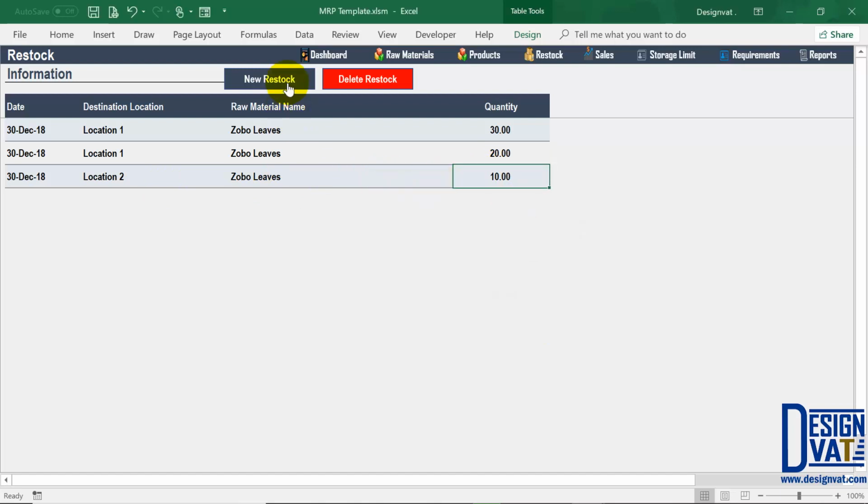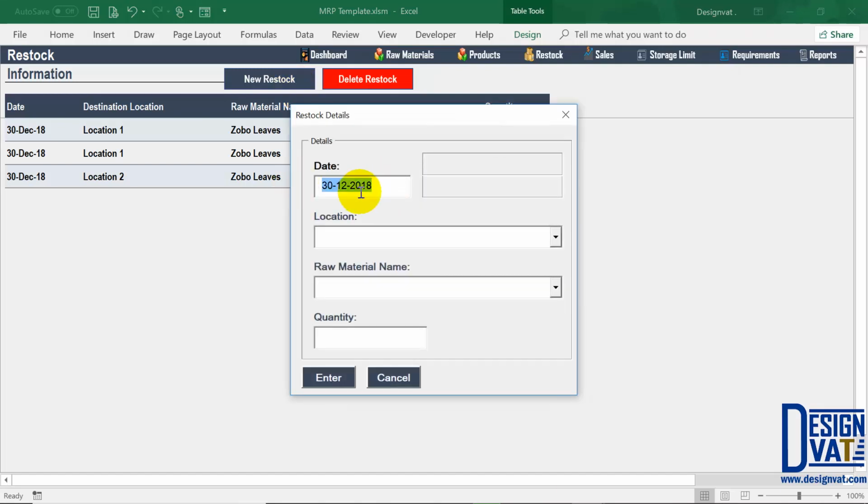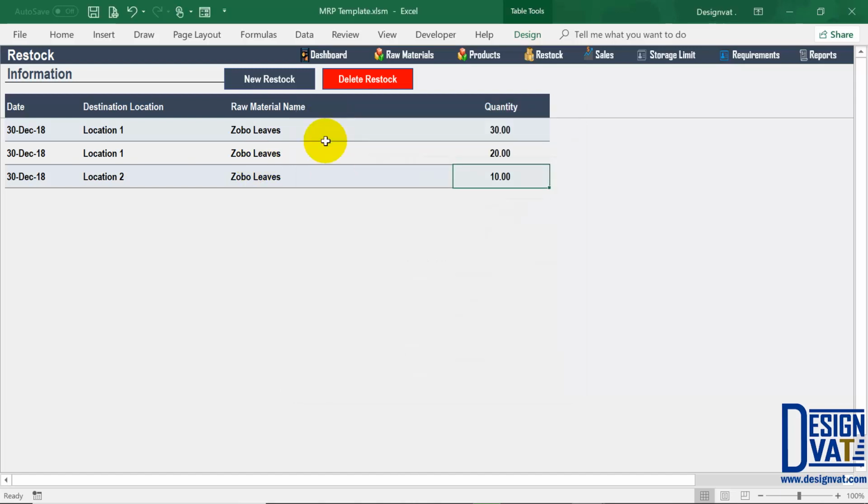And the last thing I mentioned earlier is you can't enter future transactions. So I can backdate, for instance, the first day of December, but I can't enter 2019. So you're not allowed to enter future transactions. You can enter past transactions and current transactions. So I'm going to click cancel. So that covers the restock section.